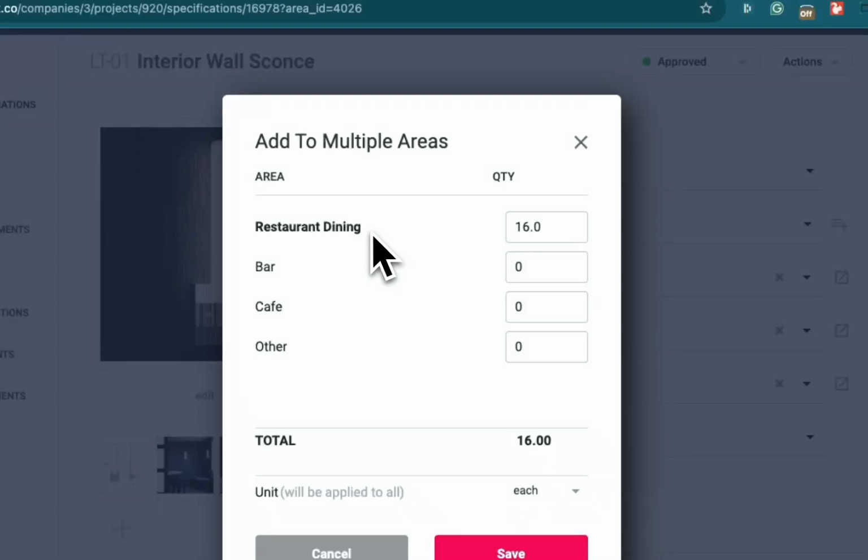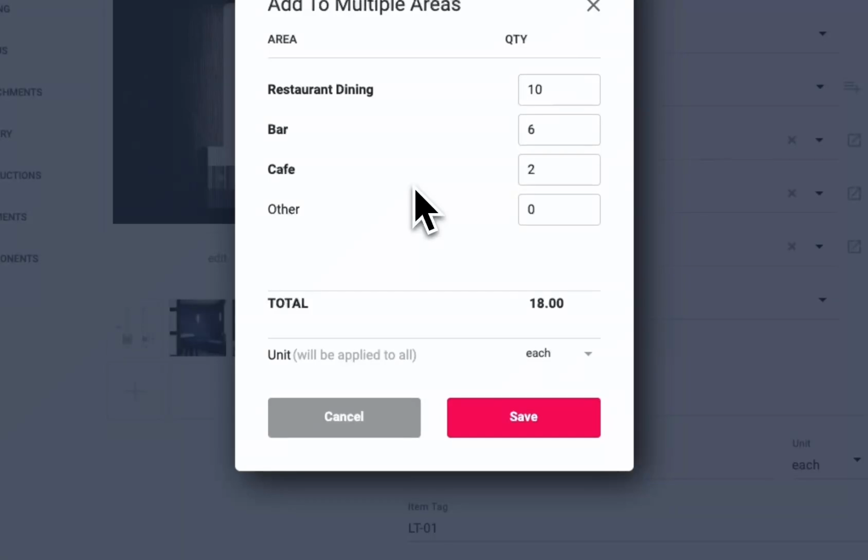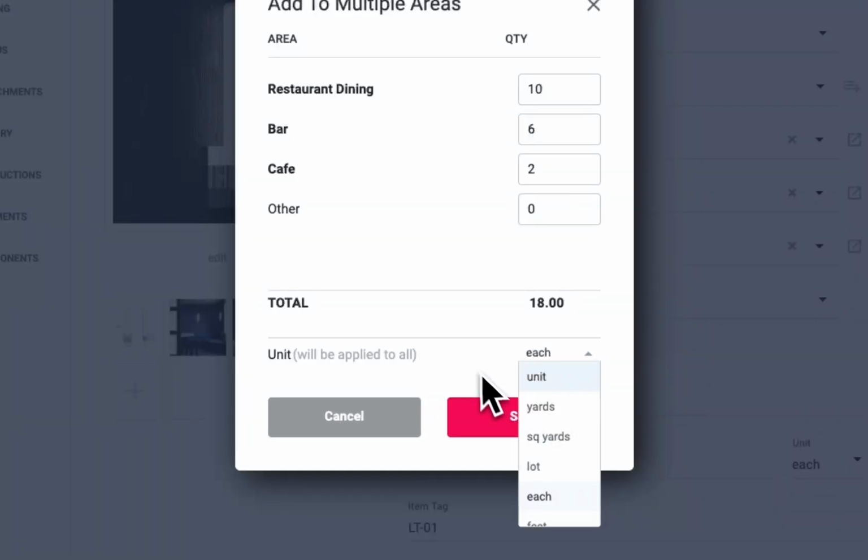So you will need to create all of your areas prior to adding this item to multiple areas. So once you've input all your areas, you can open up this modal and you'll be able to go into each area and add the total number of items in each area. It will pull up all of the areas and you just leave 0 in any area that you're not adding it to. So it will show you the total at the bottom, and then here you can also add a different unit of measurement if needed.